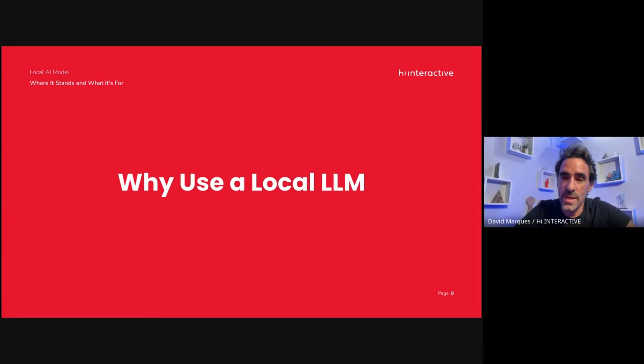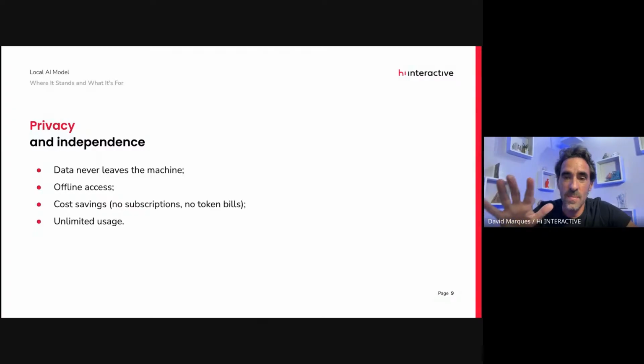Why use a local LLM? This is important, very important. Privacy and independency. This is one of the main reasons our clients are asking how to use it, how to be compliant, etc. Privacy and independency is very important for enterprise. Your data never leaves your environment, your machine, depending on how your workflow is configured, but never leaves your company. You can work offline.